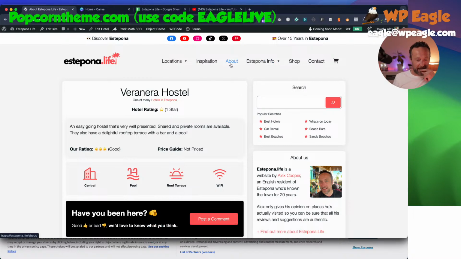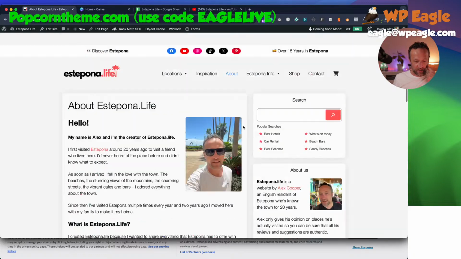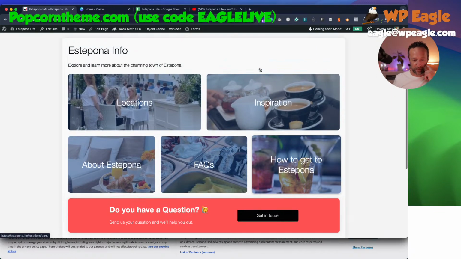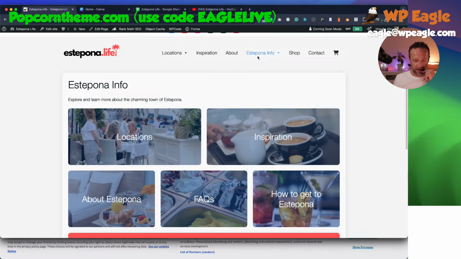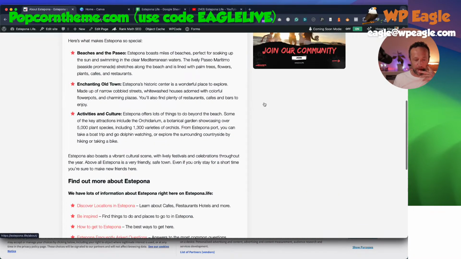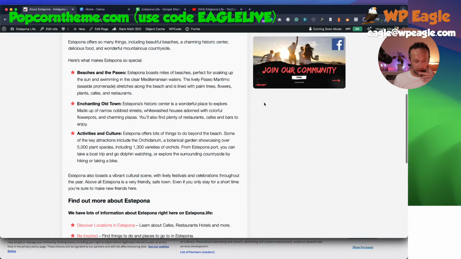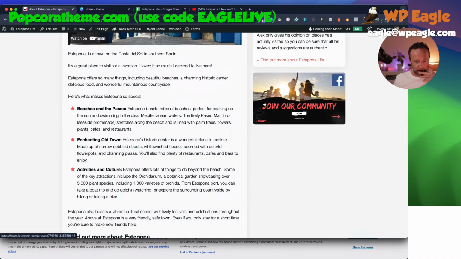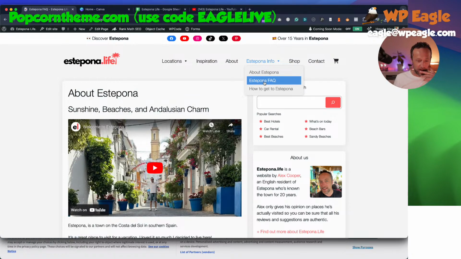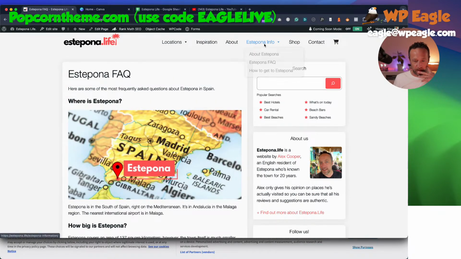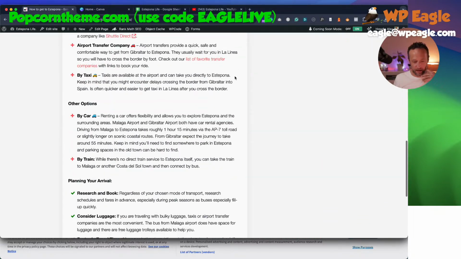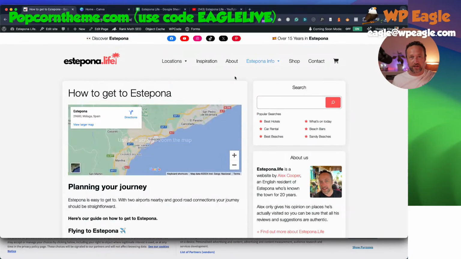So then we've got about page, which is usual standard stuff. We've got information about Estepona. So this basically links through to the other parts of the site. But then if you drill in, I've got some facts and figures about Estepona. This was a little bit AI written, actually, to be fair. Probably need to edit that. Got an FAQ. Got how to get here. Yeah, I mean, they're not that important, those pages. I guess I'll fill them out.